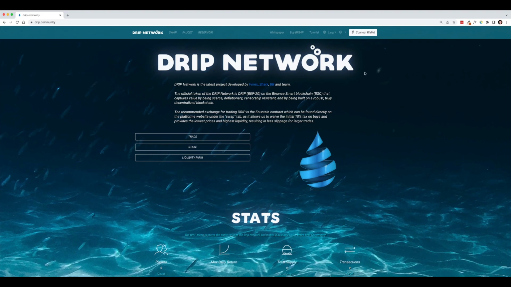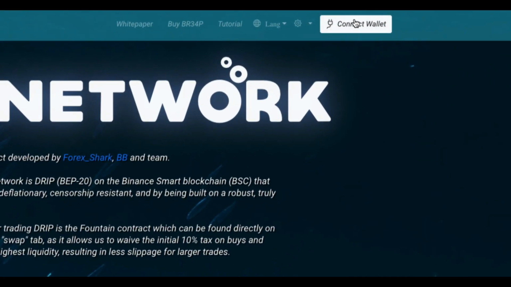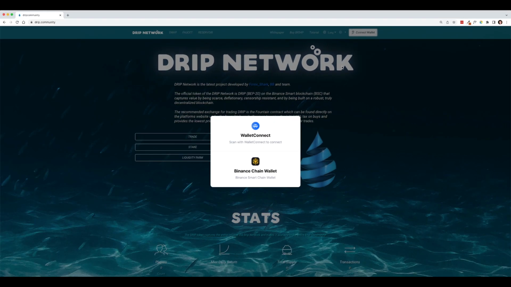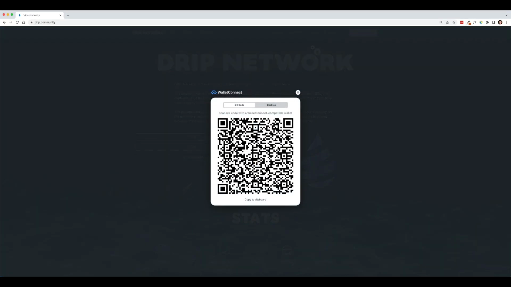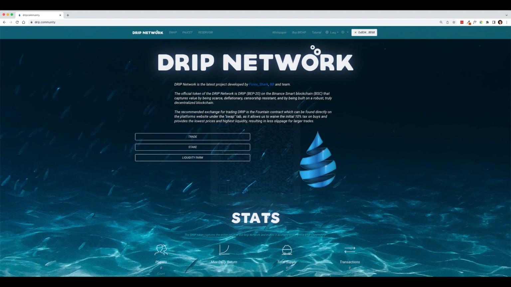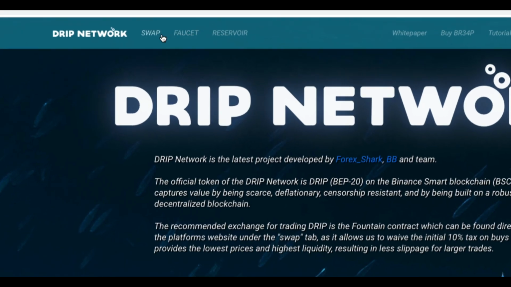I show you how to change your buddy ID, the one that you use to connect and create a Drip account. So I've got the Drip website open up here. I'm going to come up here, click Connect Wallet, and then I'm going to choose Wallet Connect because I have the wallet on my phone, MetaMask. And once it's connected, we can come up here to the Faucet tab.